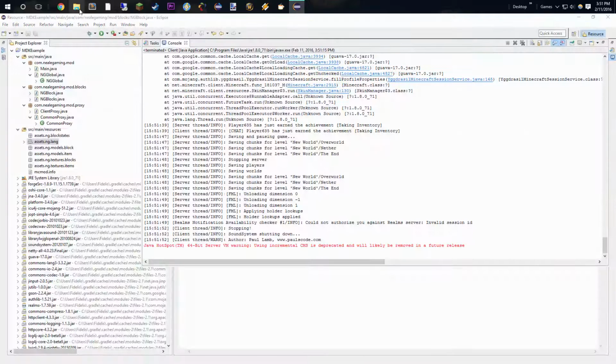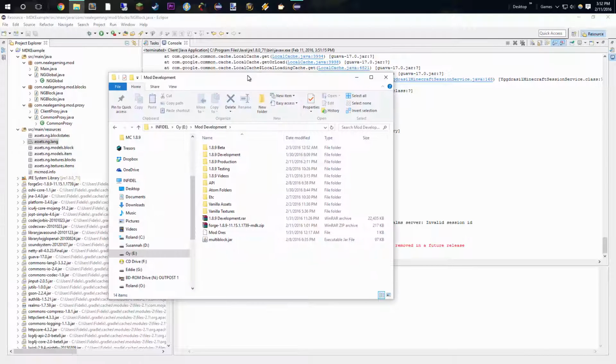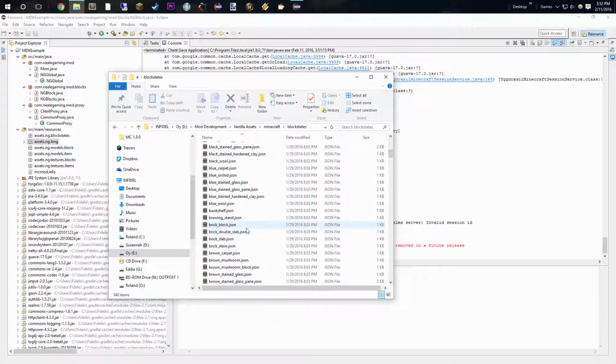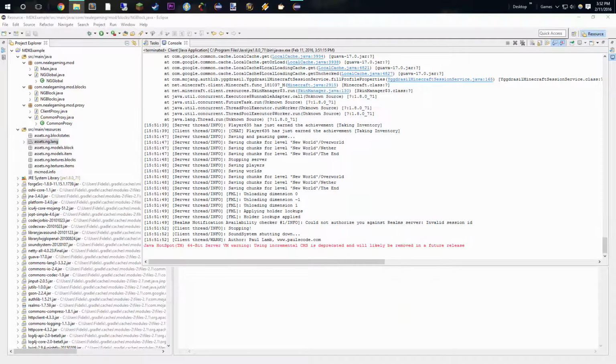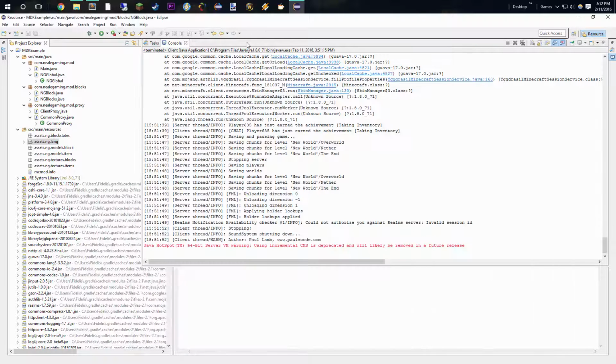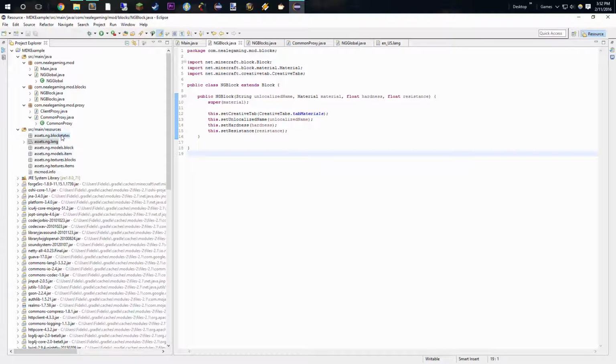And what we're going to do is come back over to here. I have my main modding folder, and as we did in episode 1, we pulled those assets out. So let's come in here and look at the block states for diamond ore. Alright, so this is pretty much what we have right here. Right? So what we'll do is copy this. We are going to come down here to our block states.